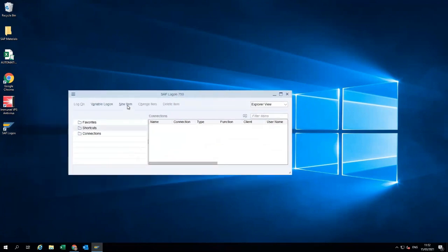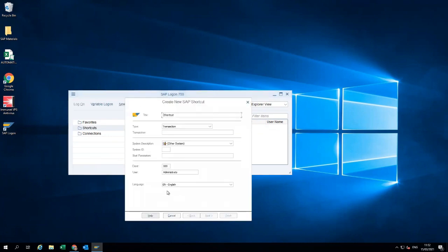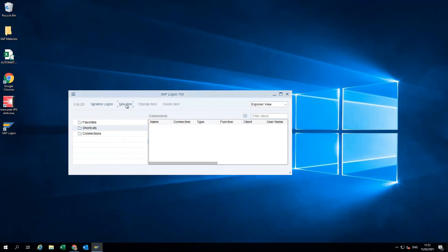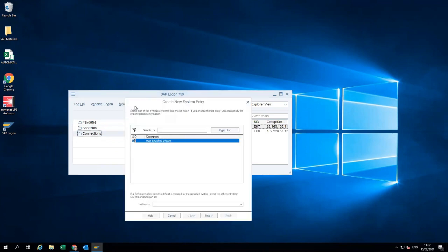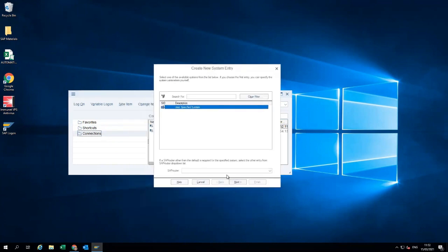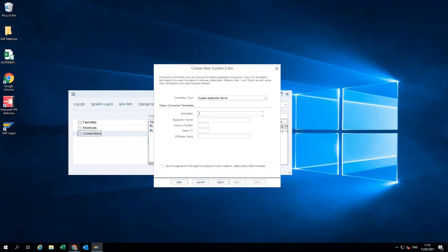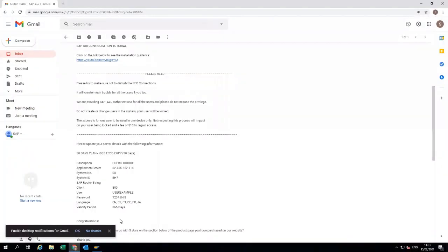You're going to click the button New Item. Oh sorry, make sure you are in the Connections folder, and then click the option New Item. Perfect. Now you're going to click the button Next, and you're going to open that email confirmation we talked about earlier in this video. Scroll down to the bottom of the email, and you're going to see this area where you have all the details you will need.